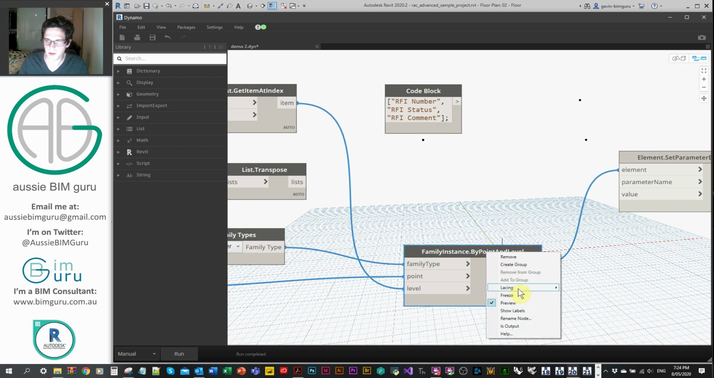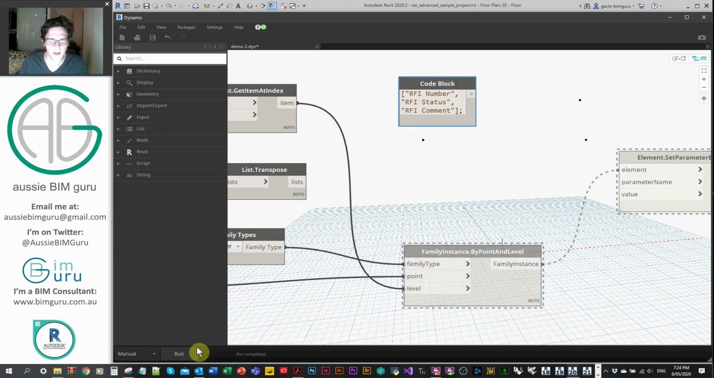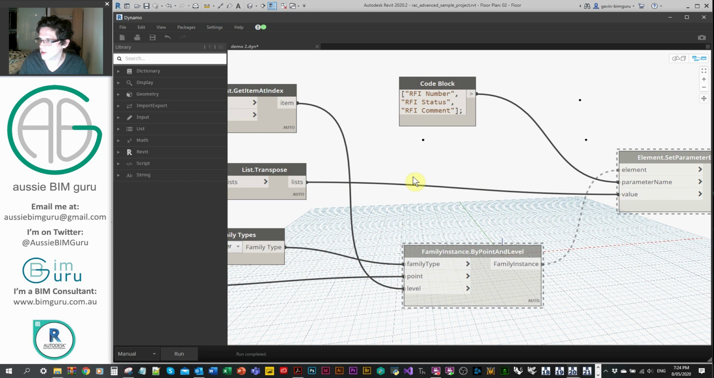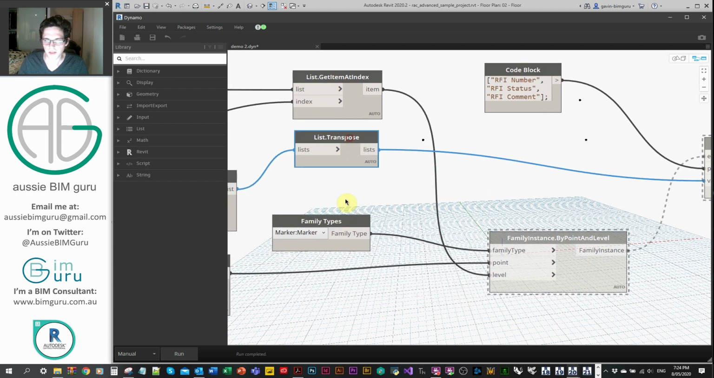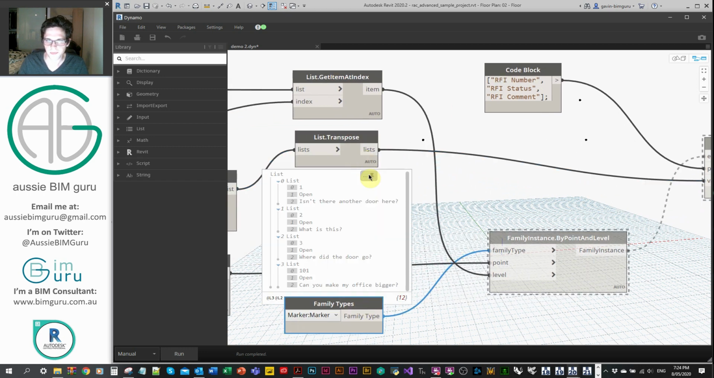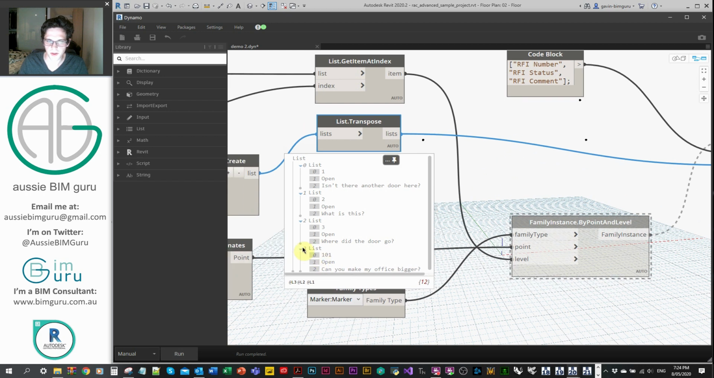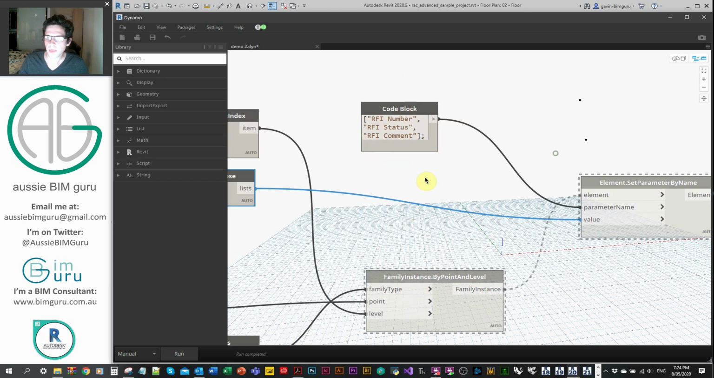What I might do is just freeze this node and run. So these are our parameter names, and then our values are coming across from here. So we need to pay attention to the levels that we're working at. You can see at the moment that each element, its parameters sit at level 2, and the values of each of those parameters we want to sit at level 1. Our parameter names sit at level 2 as a list, but level 1 as the actual parameter name.